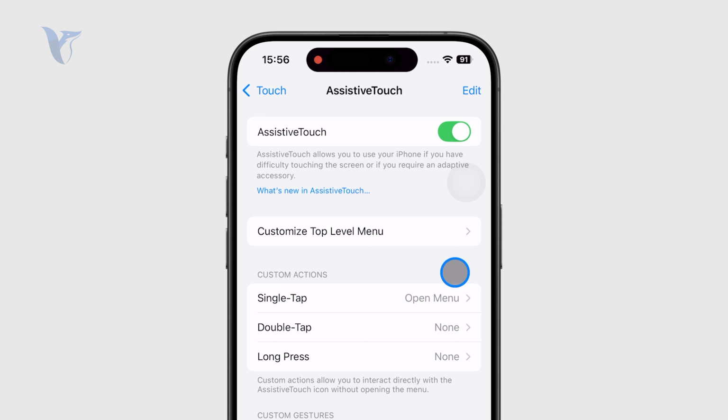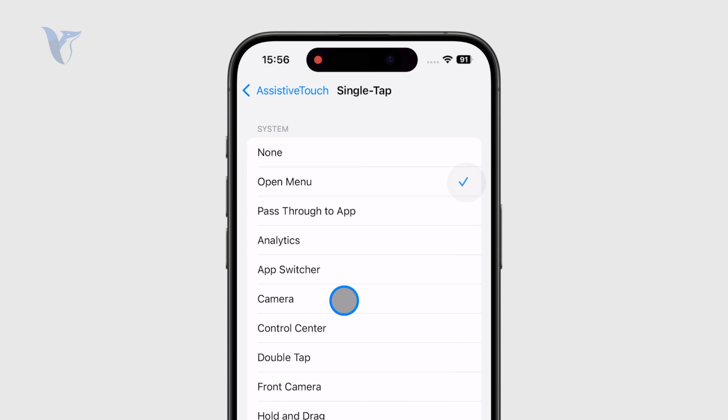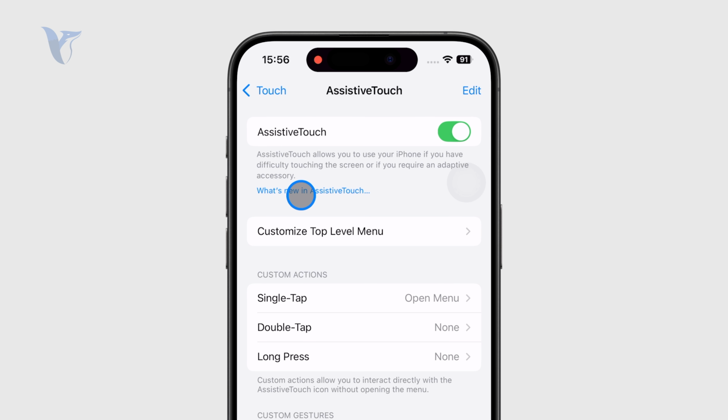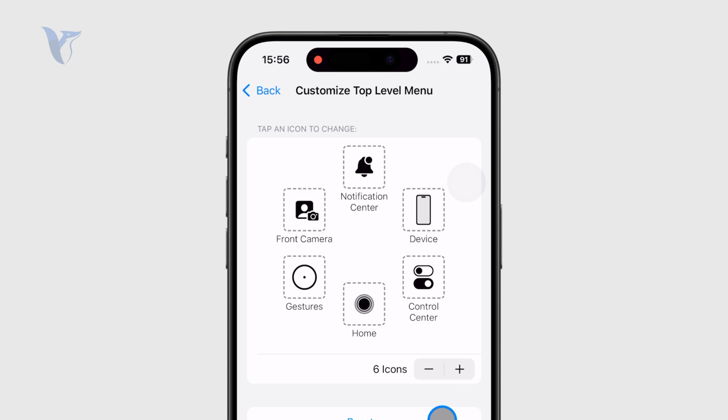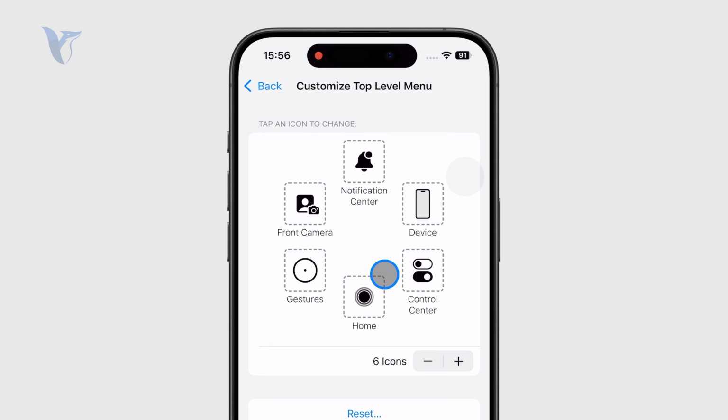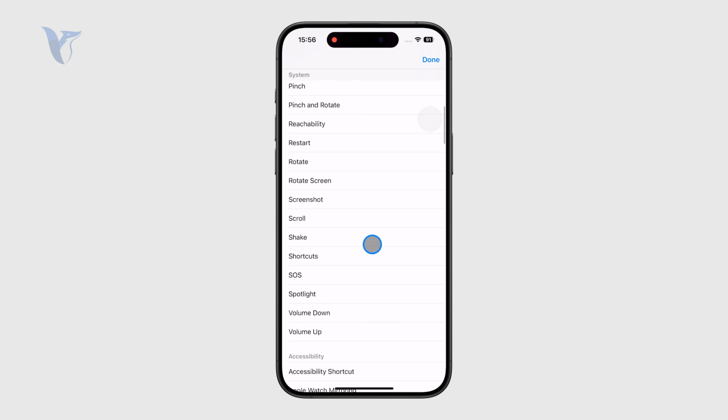I like to keep it so that a menu opens up when I single tap it, and then I can customize the actual menu. This makes it very useful because I can literally pick anything I want in here. I can remove or add more toggles, and yeah, it's just very useful.